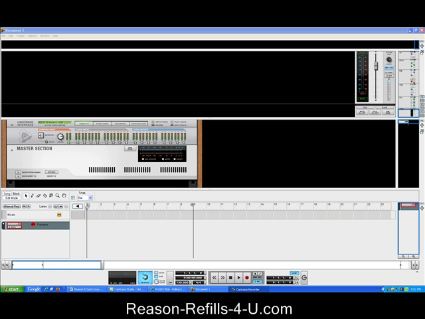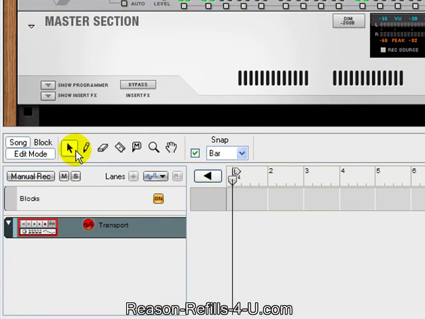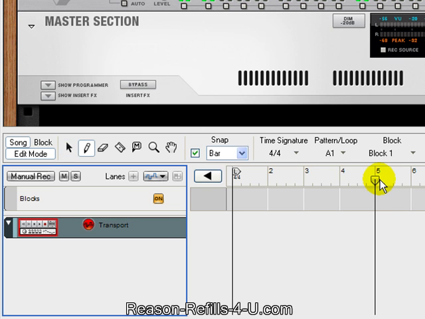The first set of quick keys I wanted to cover were the QWERTY keys, and they're actually now QWERTY plus the U key. What the QWERTY keys select are these tools here along the top of the sequencer. The Q selects the arrow tool, otherwise known as the selection tool. The W key selects the pencil tool.